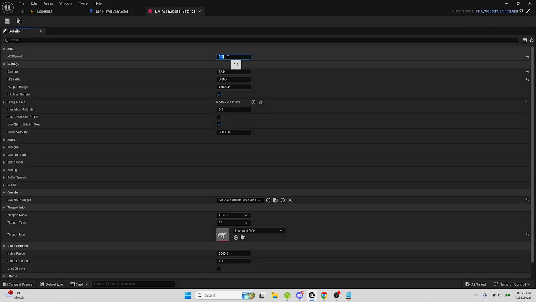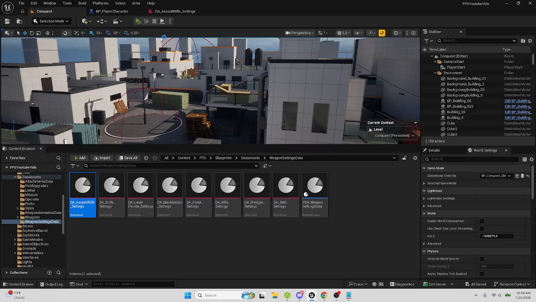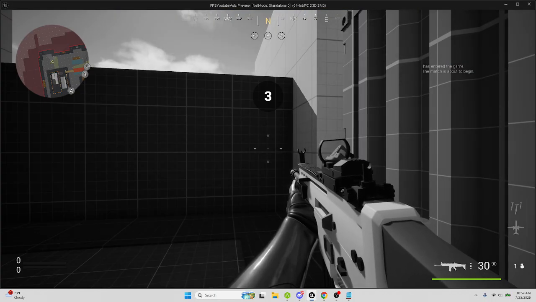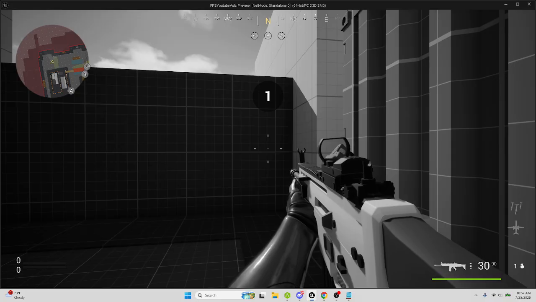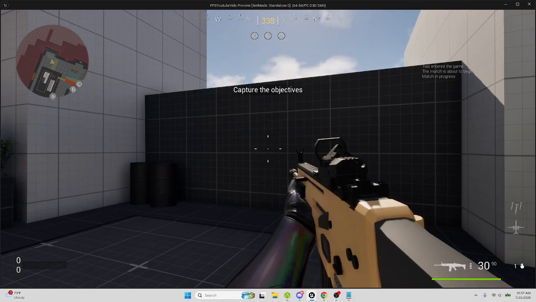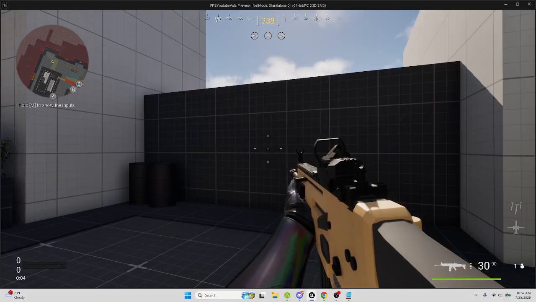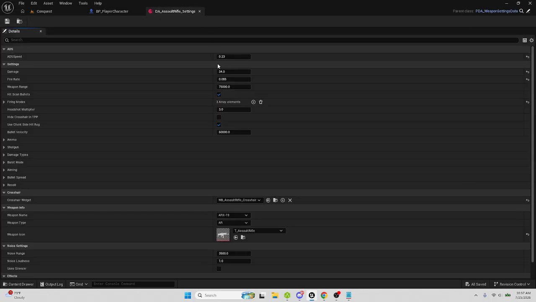If you want to change it to be a little bit slower than 0.1, I'd put 0.23. So let's see what it does. That's a little bit slower. That'd be more like a bolt action or something. And that's how you do it.